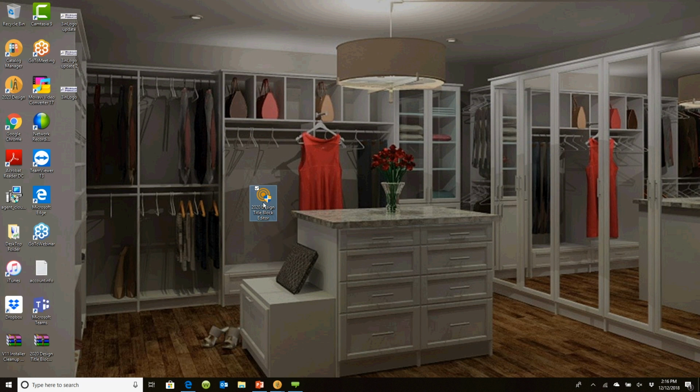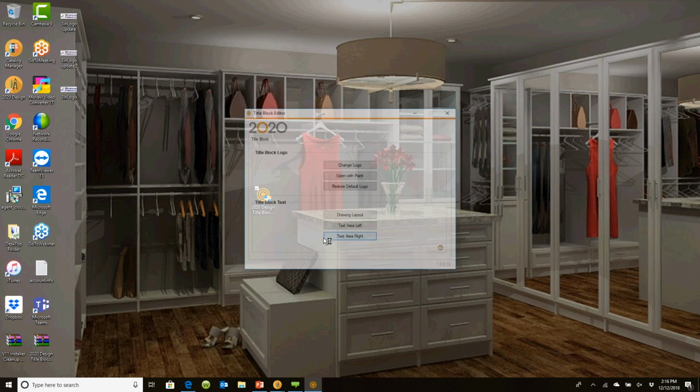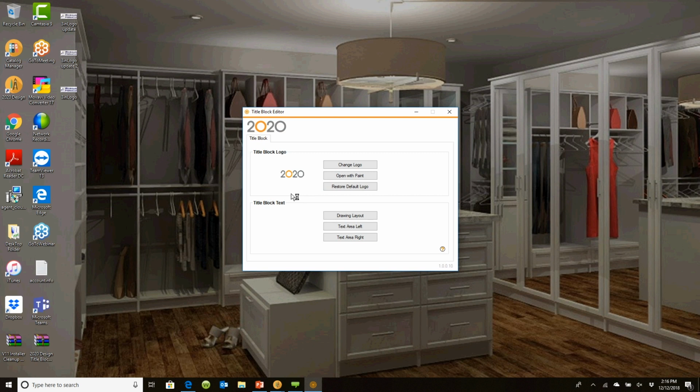If I double click on that, it's going to open up an app and it's going to say, is it okay to open this on your hard drive? And I will say, yes, I trust it. When it opens up, it's actually going to give you options for changing the logo and changing the title block. Now, this is all you have to do to change them.